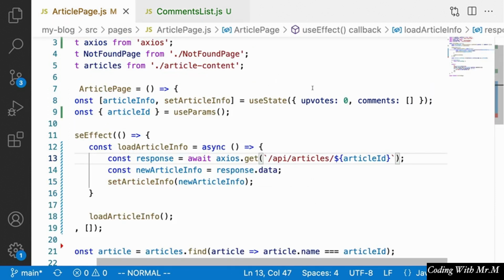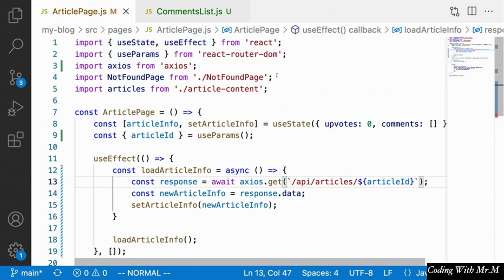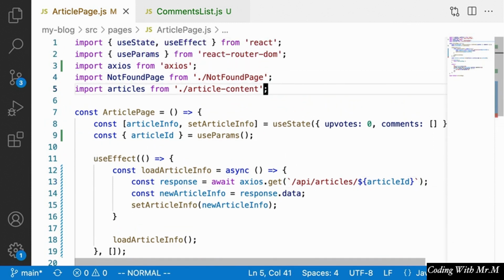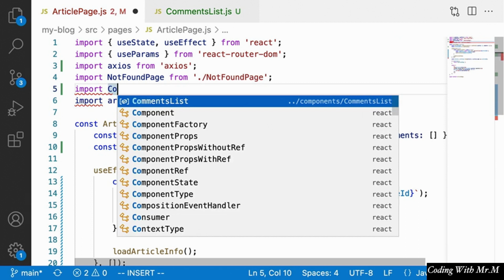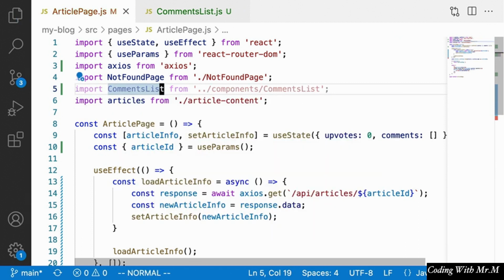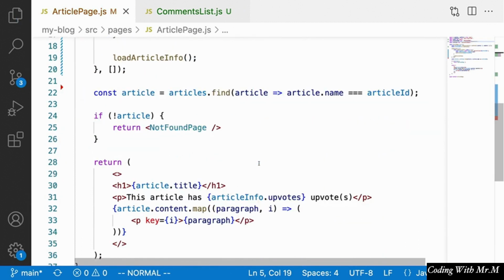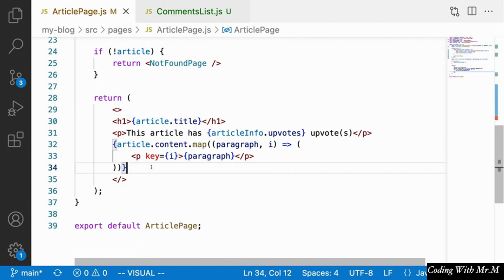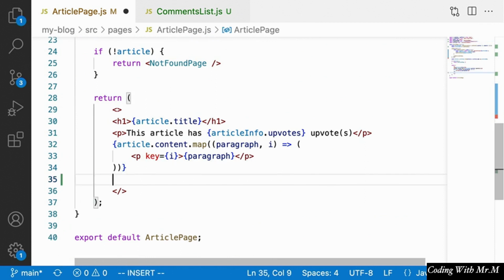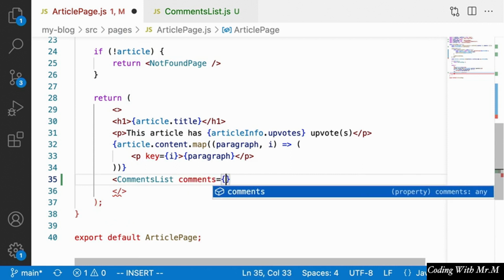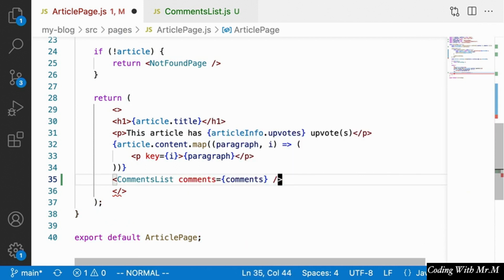So let's go into our article page now and try to use our comments list. What we're going to need to do is just import CommentsList up at the top. So we'll say import CommentsList from /components/CommentsList. And now if we go down to our JSX, underneath the article's content, we're just going to say CommentsList comments equals comments. And that should be it.